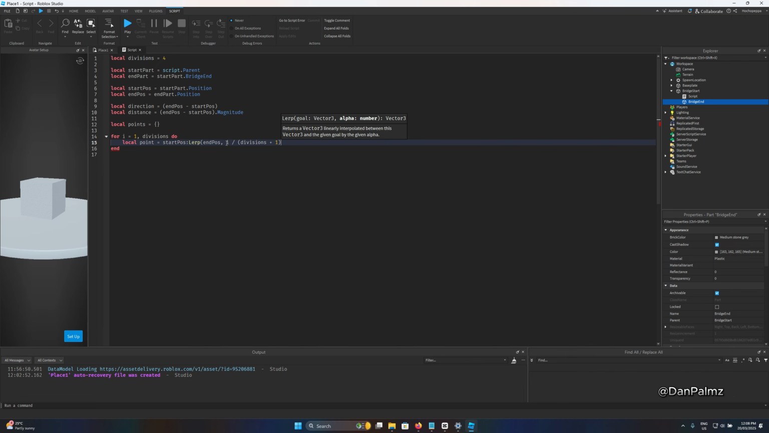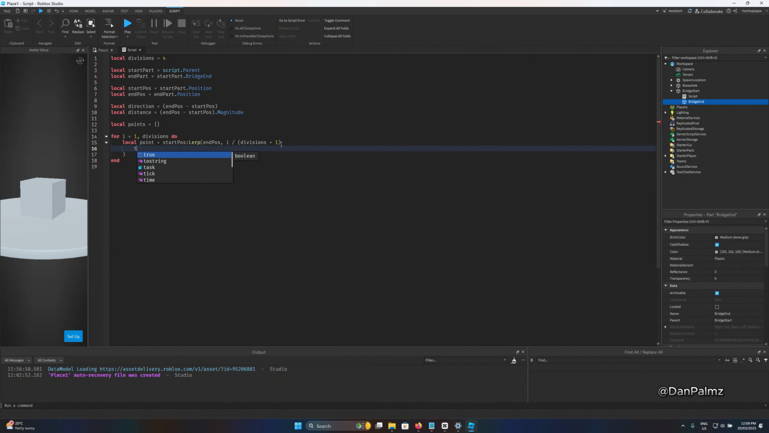So we're going from our start position. The first point we're adding is 1 point along the line of our distance here, divided by the number of divisions we have plus 1. We're going to insert that.